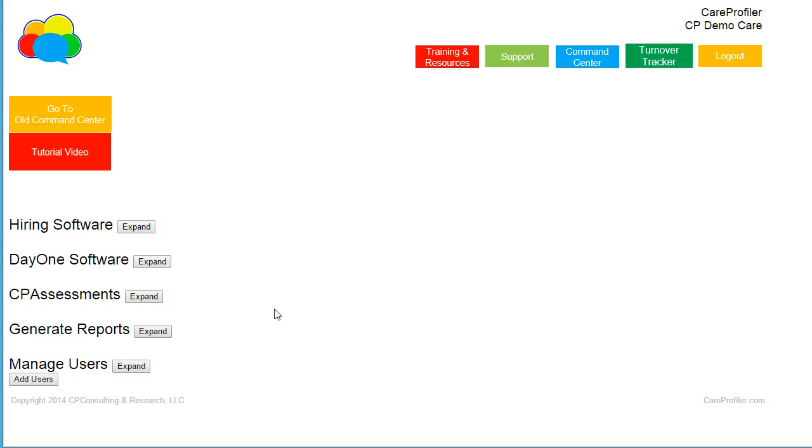Let's walk through the steps of adding a user to your Care Profiler account. Once you've logged in through your administrator dashboard, go ahead and click on Command Center, where you'll be brought to the new Command Center page. On the bottom left corner, you'll see a section called Manage Users.